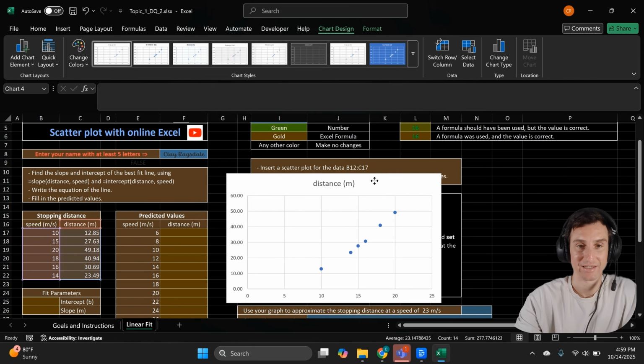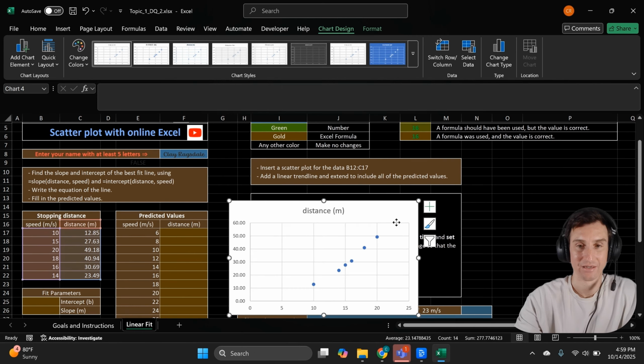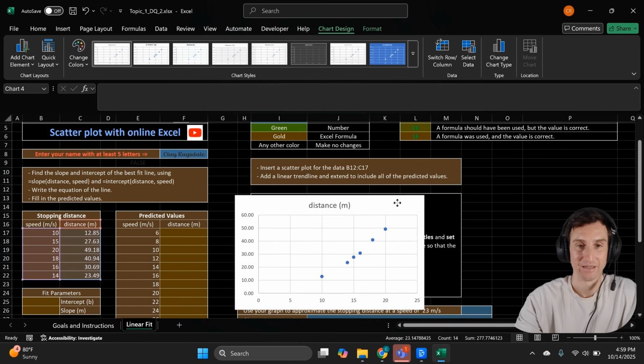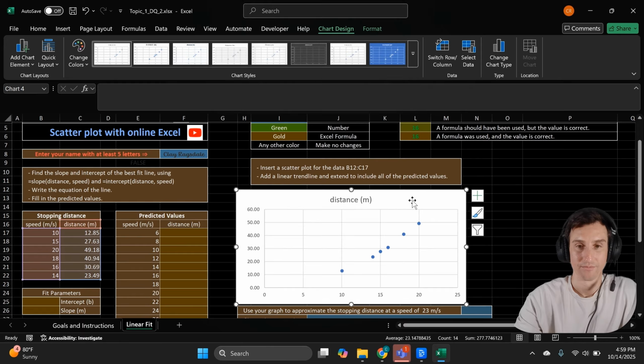I'm going to drag this down, and I'm going to resize this so it fits in the area that is given to me. Perfect.